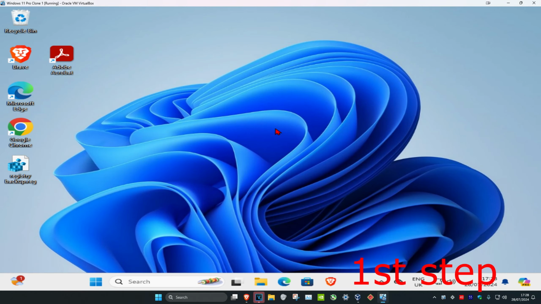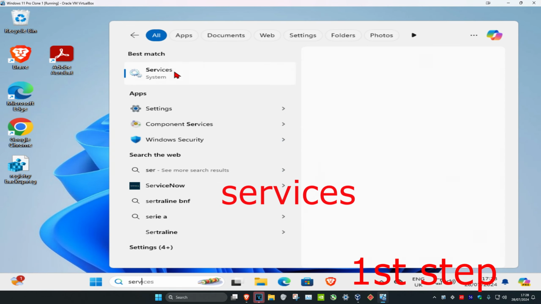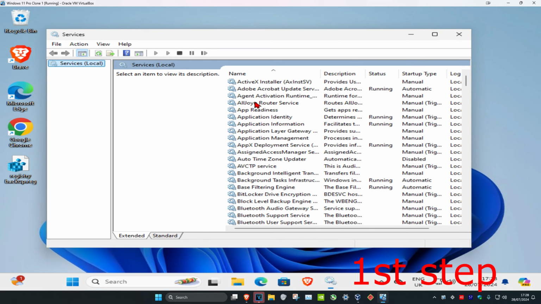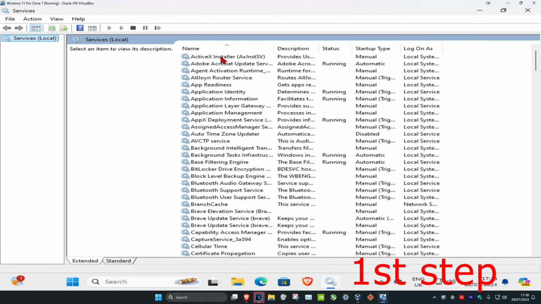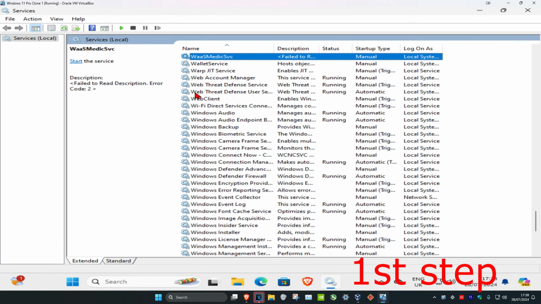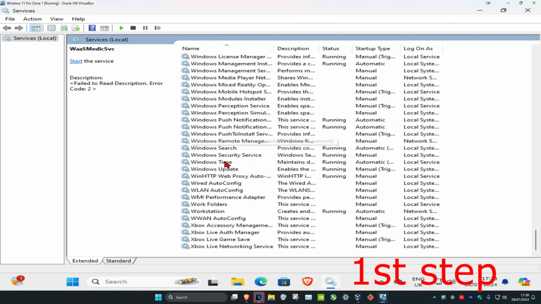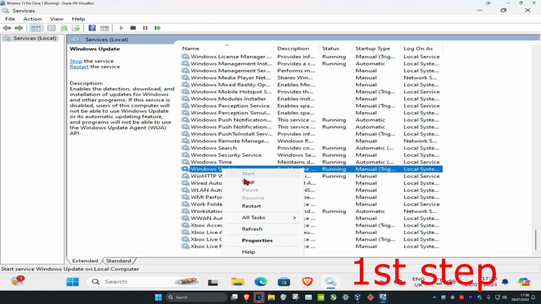So guys, for the first step, you want to head over to search and type in services. Click on it. Now once you're on this, you want to click on any service one time and then click on W on your keyboard. Then you want to scroll down until you find Windows Update. You want to right click on it and then click on stop.